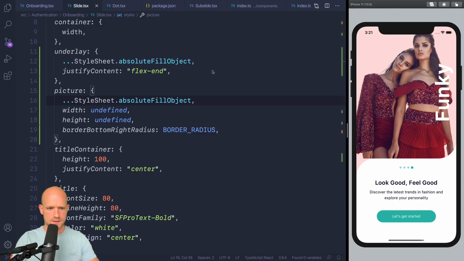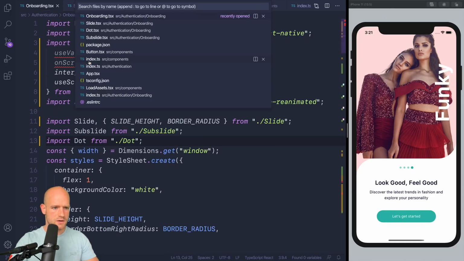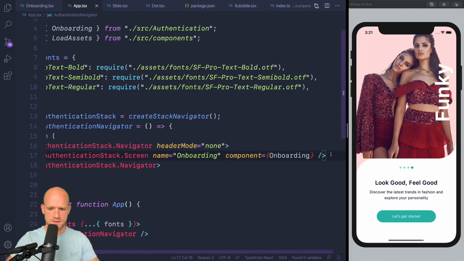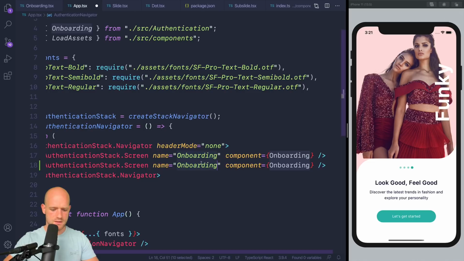And so now if we do let's get started, we can maybe go to the welcome page. So we have onboarding, and we need to create the welcome page.